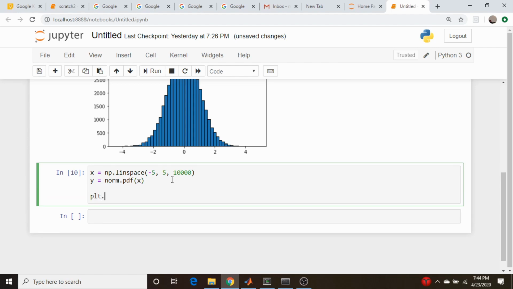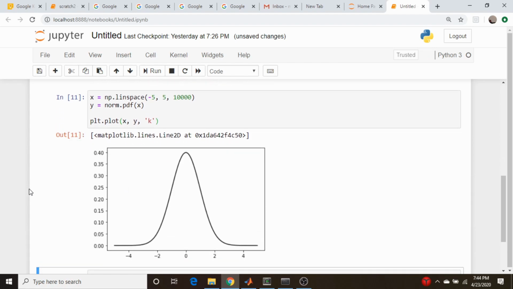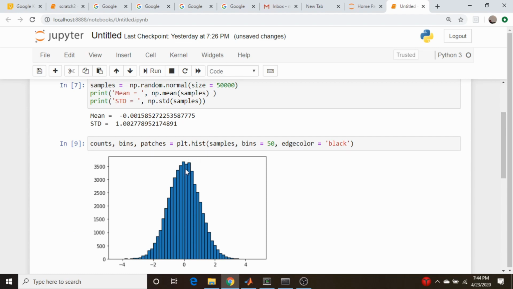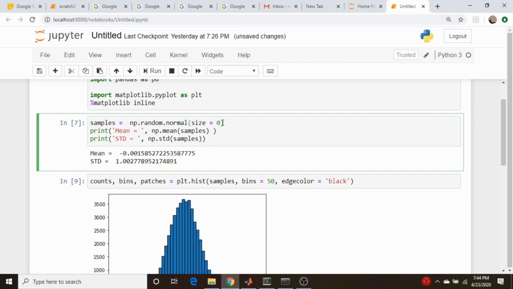So plt.plot x comma y, and we will use a black line. So there's our plot of a normal distribution. You see the peak only goes up to about 0.4 here, and this obviously goes up to several thousand. And if I were to adjust this, even let's add a factor of 10 to the number of points here.